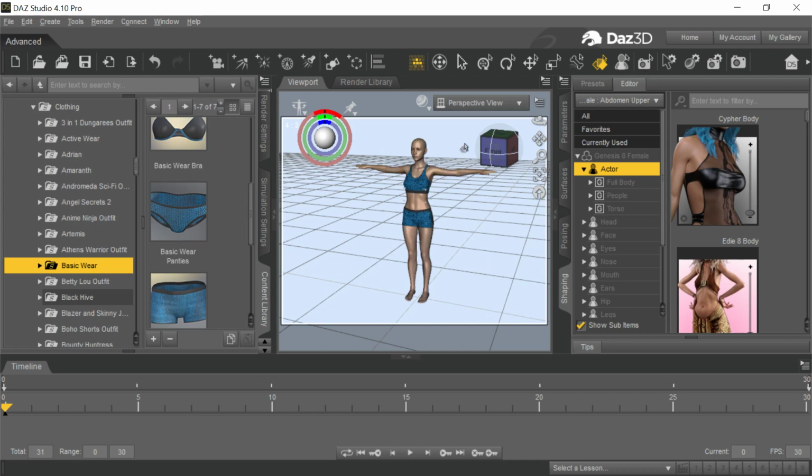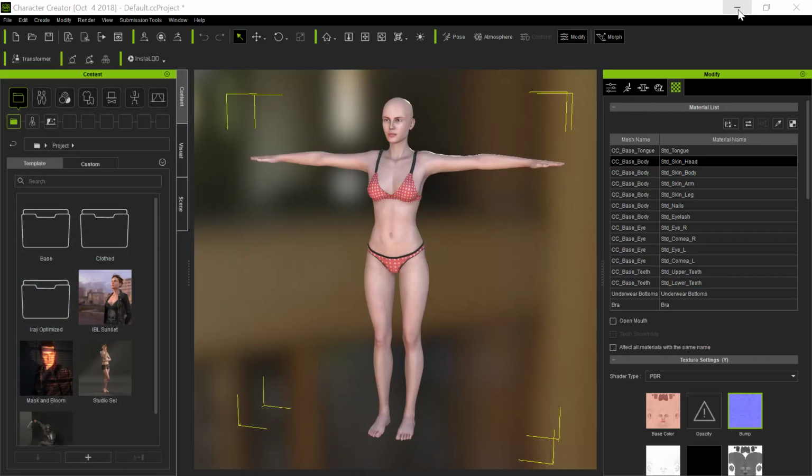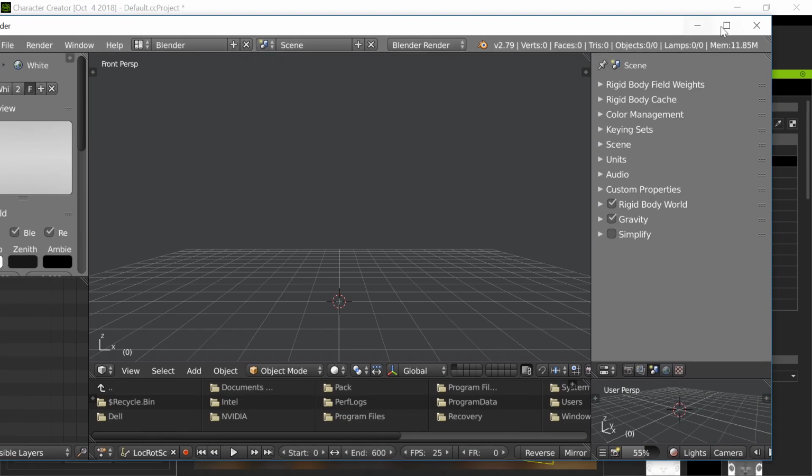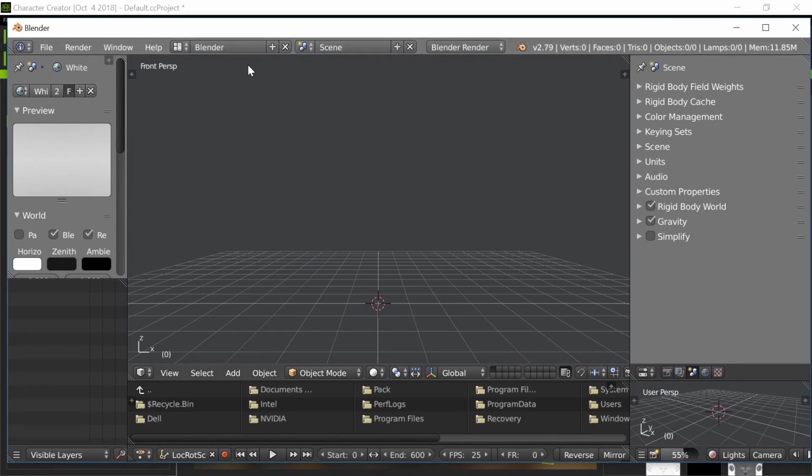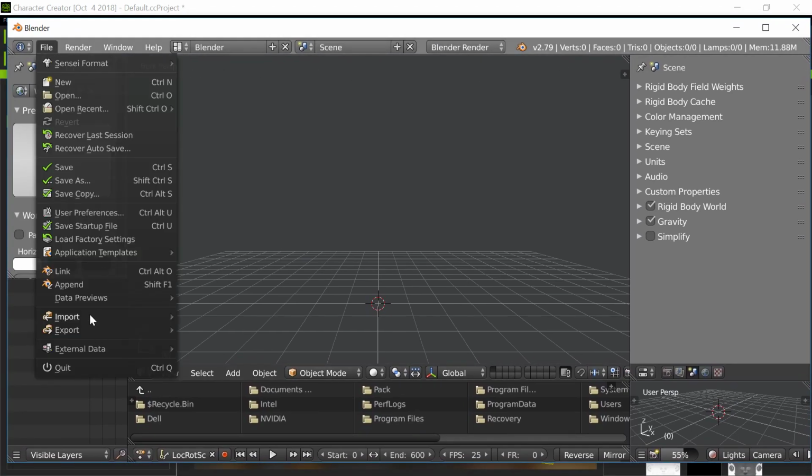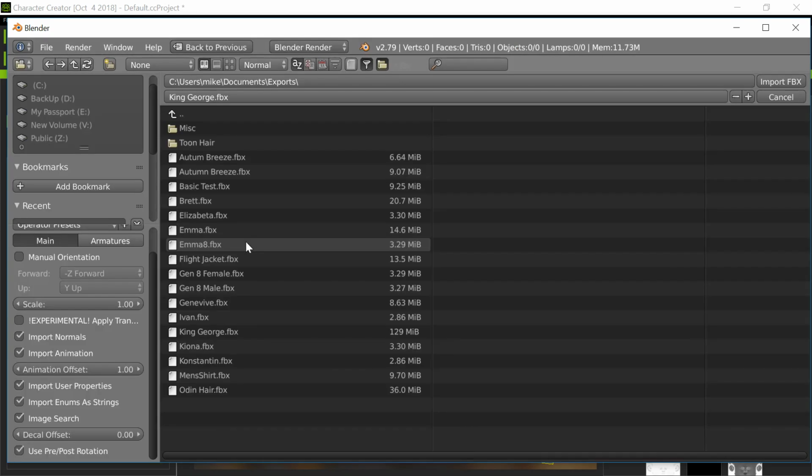Okay, so here is a basic Gen X female. I think the basic wear also comes with this Gen X female. So I've already exported her, called it basic. So now in Blender, on this side of the screen, I'm going to drag this window in here. And here I'm going to go to import as always.